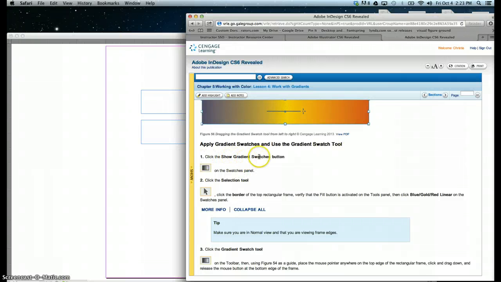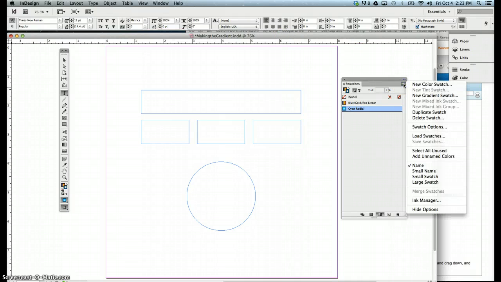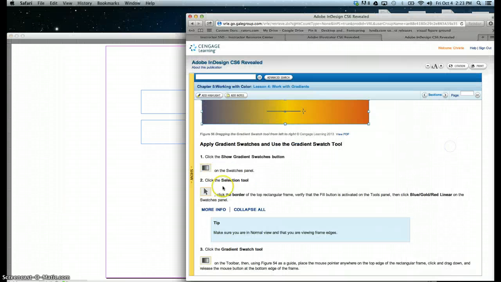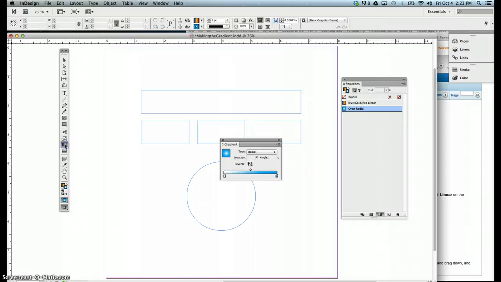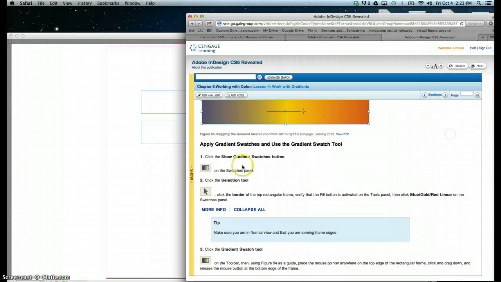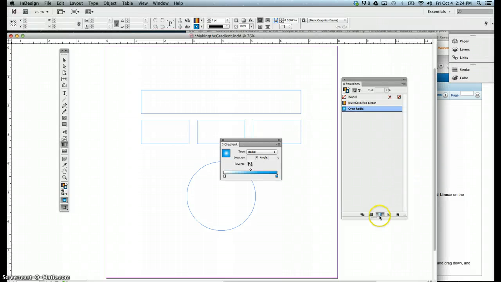Click the Show Gradient Swatches button. We're going to apply these gradients and use the Gradient Swatch tool. Let's see. Click the Show Gradient Swatches button, and that's on the Tools panel. Okay, click the Show Gradient Swatches.